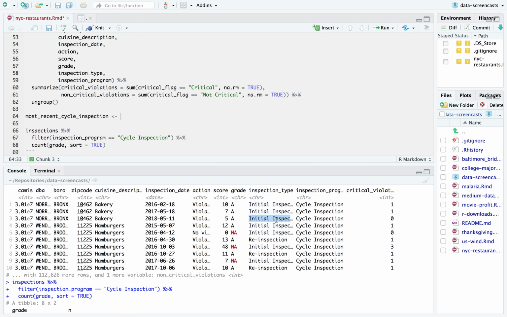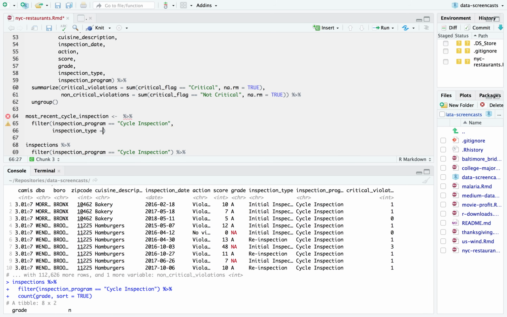It sounds to me like it goes initial inspection, then maybe a re-inspection. Like here, aha, look at that. There was an initial inspection and then a re-inspection a couple weeks later. I don't know why they did a re-inspection when it looks like they had no violations the first time. But let's say I want most recent initial cycle inspection. What I would do is say inspection program is cycle inspection. Inspection type is initial inspection.